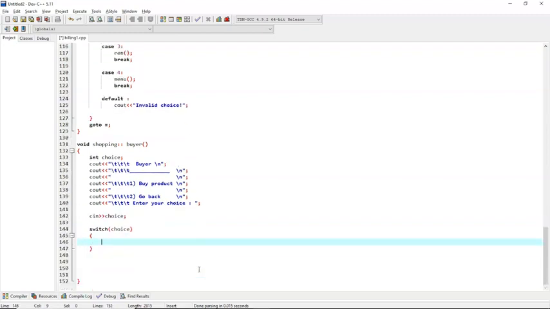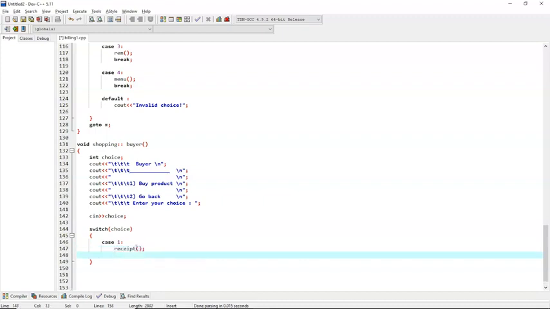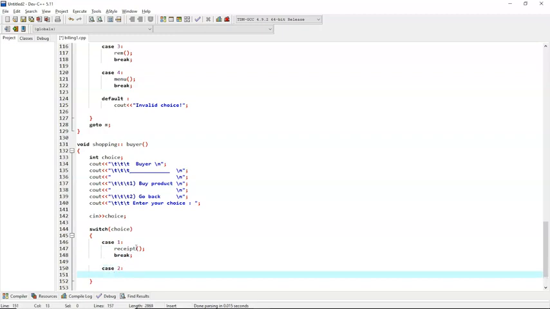So inside the switch statement, first of all, we'll create case 1. Inside this case, we will call the receipt function. Inside the receipt function, all the operations of the buyer will take place. So this is the receipt function, and after that we'll use break. Now we'll create case 2. In case 2 we'll call the menu function, as 2 would be go back, as we can see.